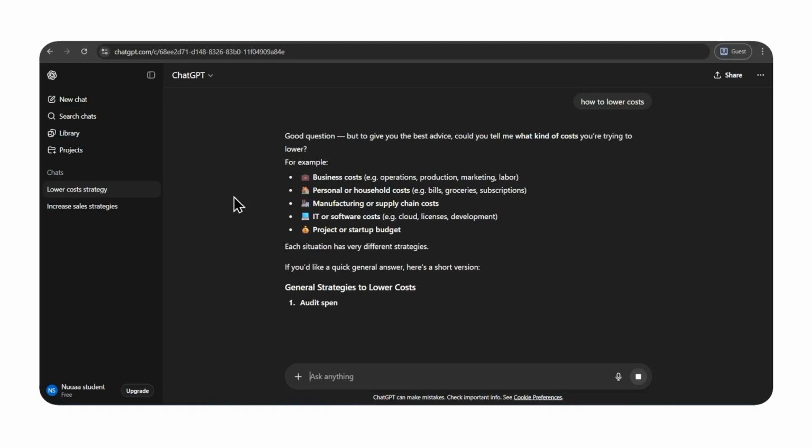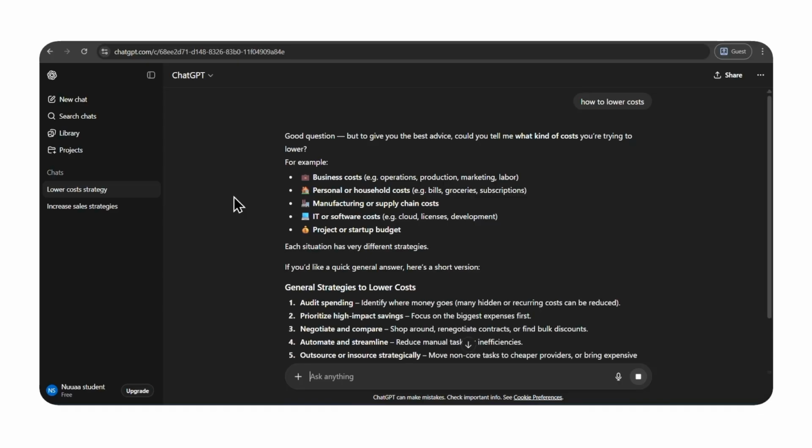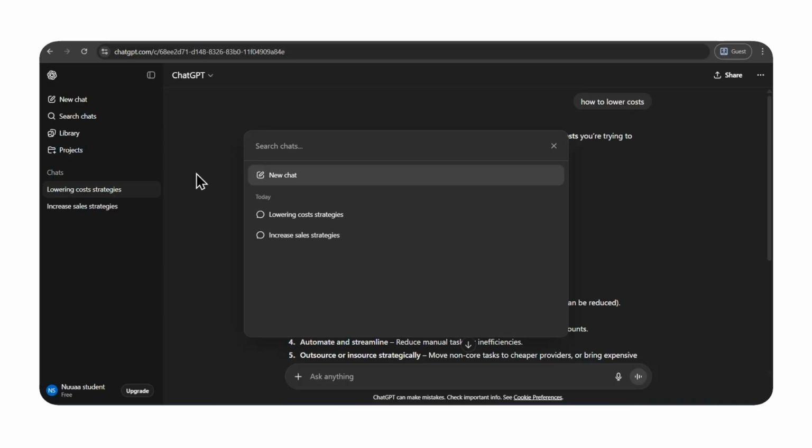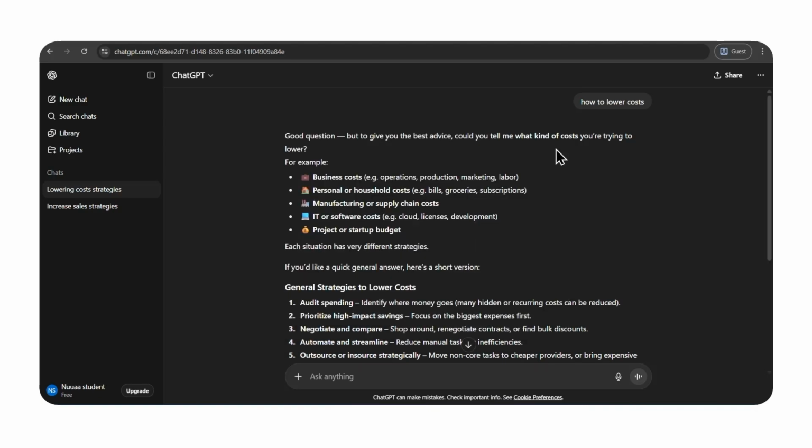As your list of conversations grows, you might need to find something quickly. Use the search chats bar, type in keywords or look in the list. It's a bit like searching old emails, helping you find past ideas or drafts without scrolling endlessly.